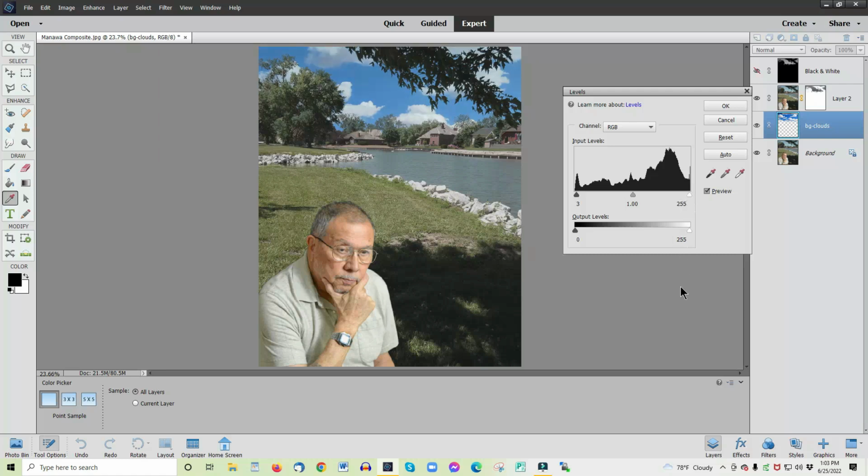But the point is, the clouds are now behind the leaves of all the trees, which would have been nearly impossible to select all the leaves intricately on each edge and place them.